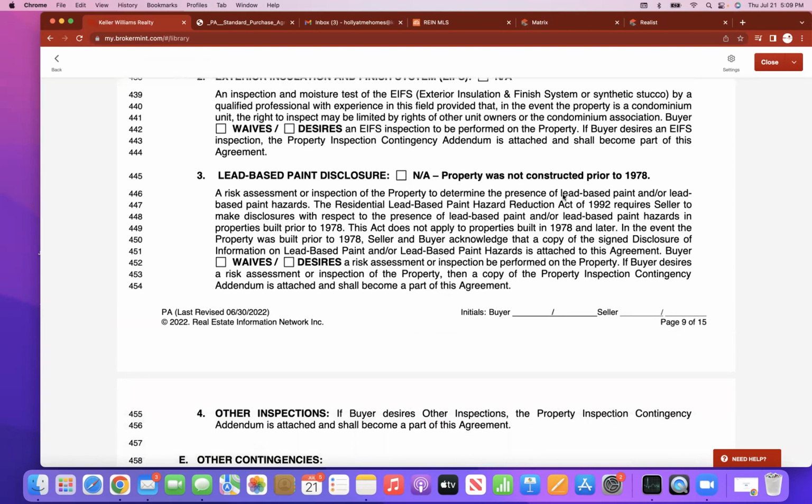Lead-based paint disclosure. So if a property was constructed prior to 1978, the paint used back then definitely had lead in it.